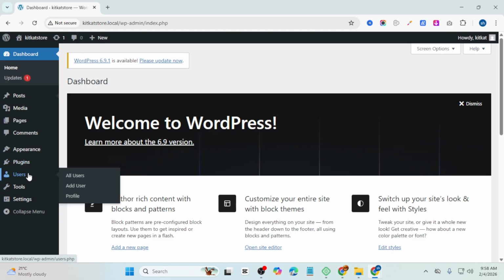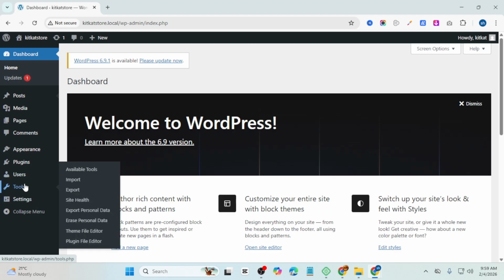Finally, let's look at the bottom of the list. You can see these users. This is where you add team members, and you can give someone editor access without giving them the admin keys to the kingdom. Then we have tools. Then the most important is settings. This is the brain of your site.